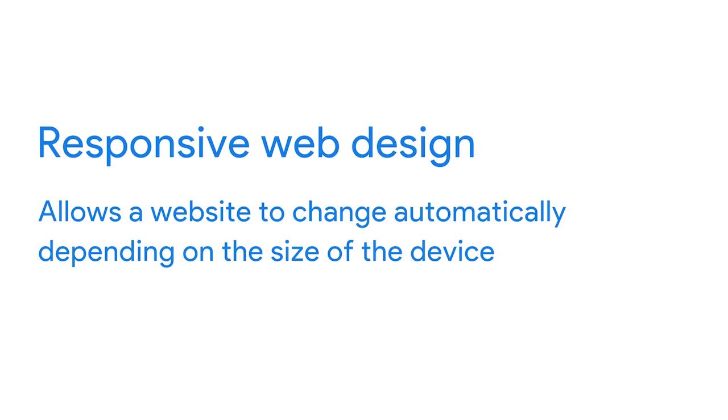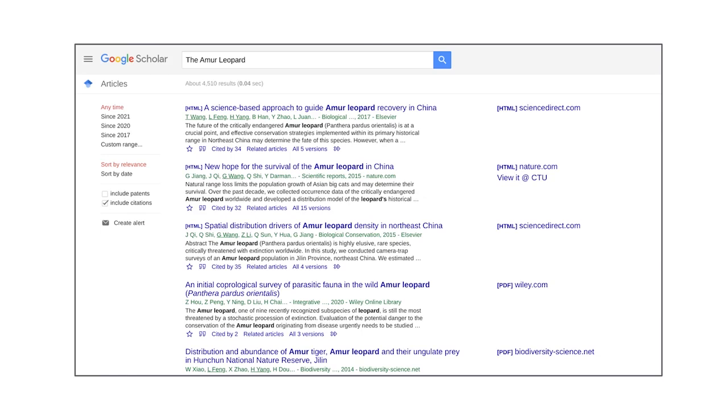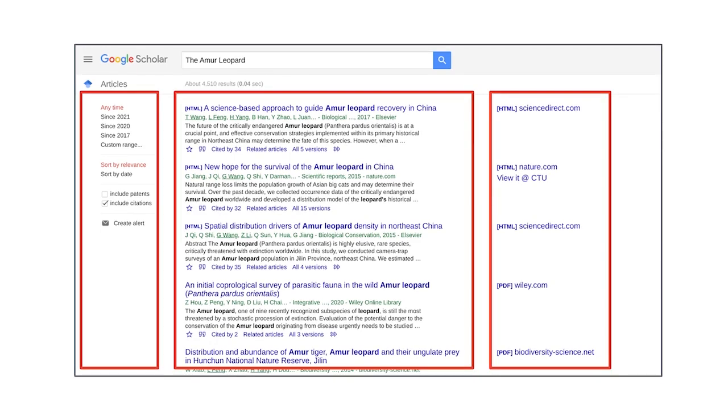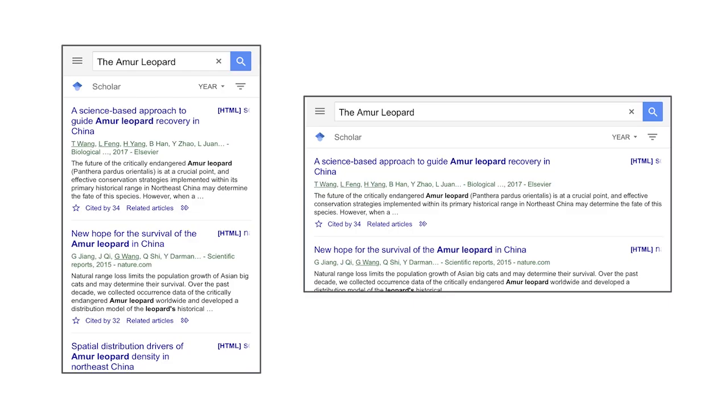Responsive web design allows a website to change automatically, depending on the size of the device. For example, a website homepage might have multiple columns when a user experiences it on a desktop computer. With responsive web design, when a user visits the same website on a mobile phone, the multiple columns are automatically condensed into one column to better fit the smaller screen. All the content is still there, and the usability is way better.